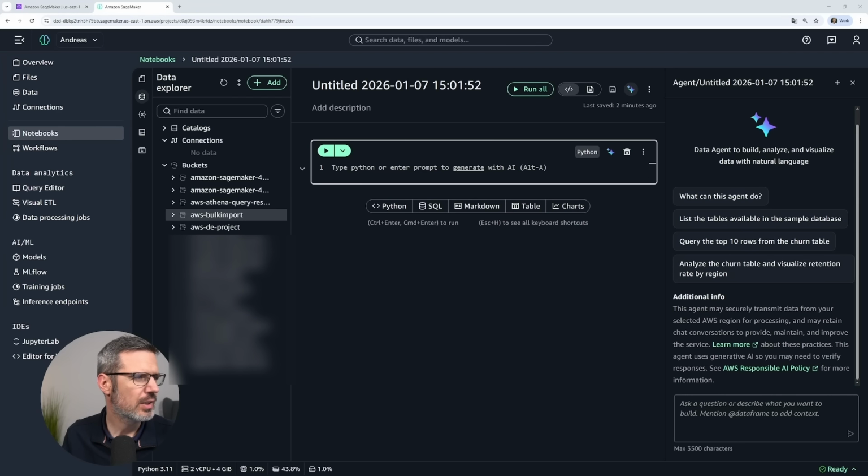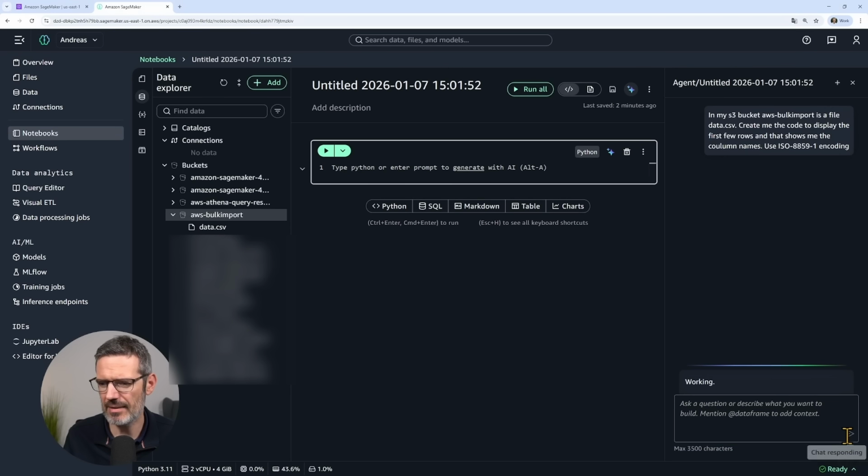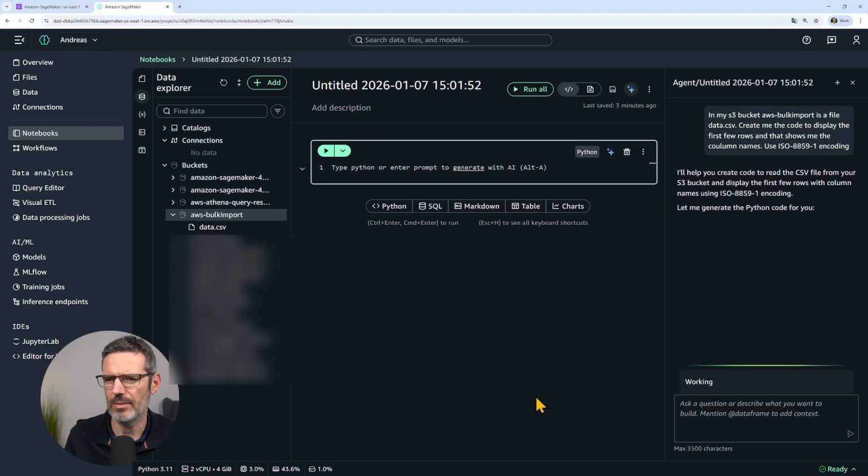So I prepared a quick thing here. What I want to do is tell it, okay, here in my S3 bucket, AWS bulk import, that's this one here, is a file data.csv. Create me the code to display the first few rows and show me the column names. Use ISO 8859-1 encoding, because this file comes from a UK e-commerce store, so there's some issue with UTF-8 encoding. So just say it, okay, do this for me, agent. And then this agent will work. Okay.